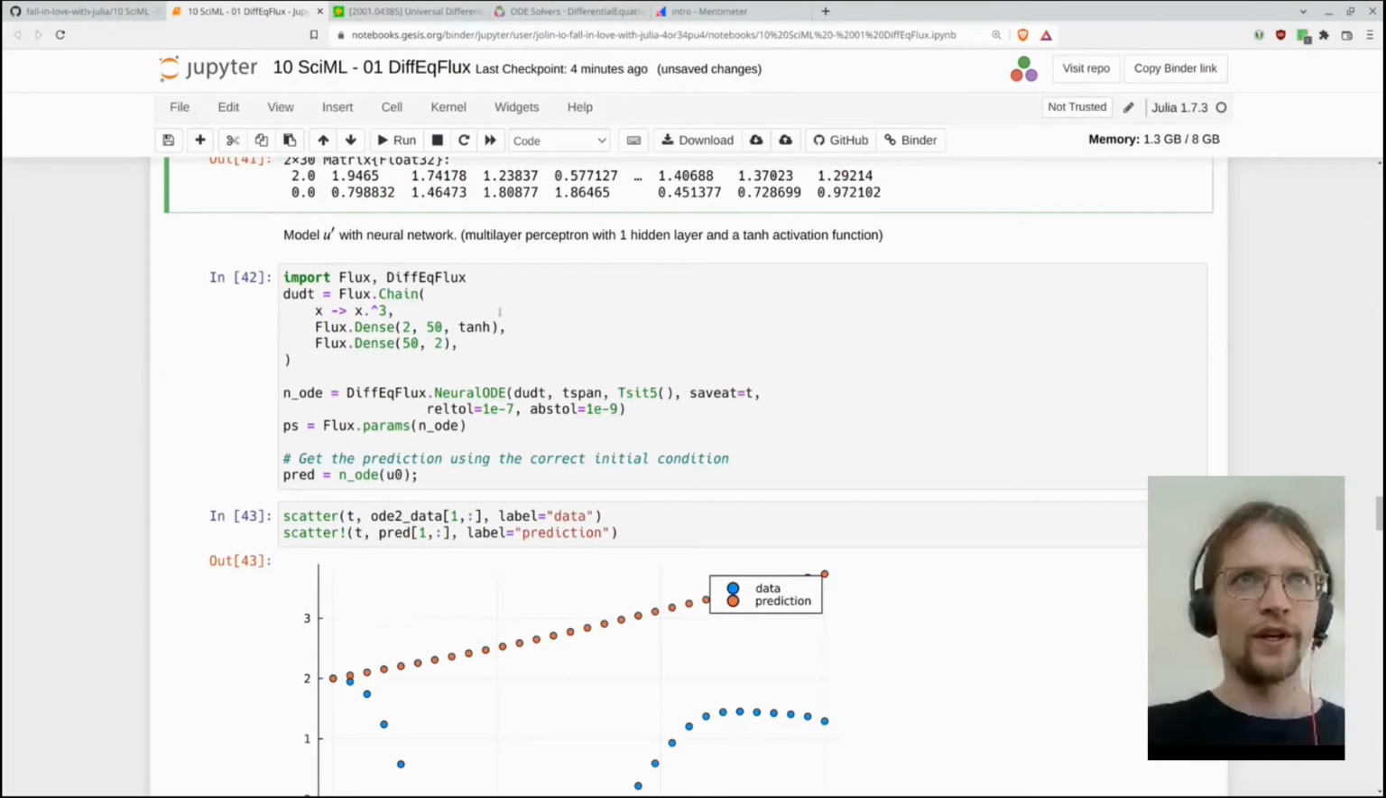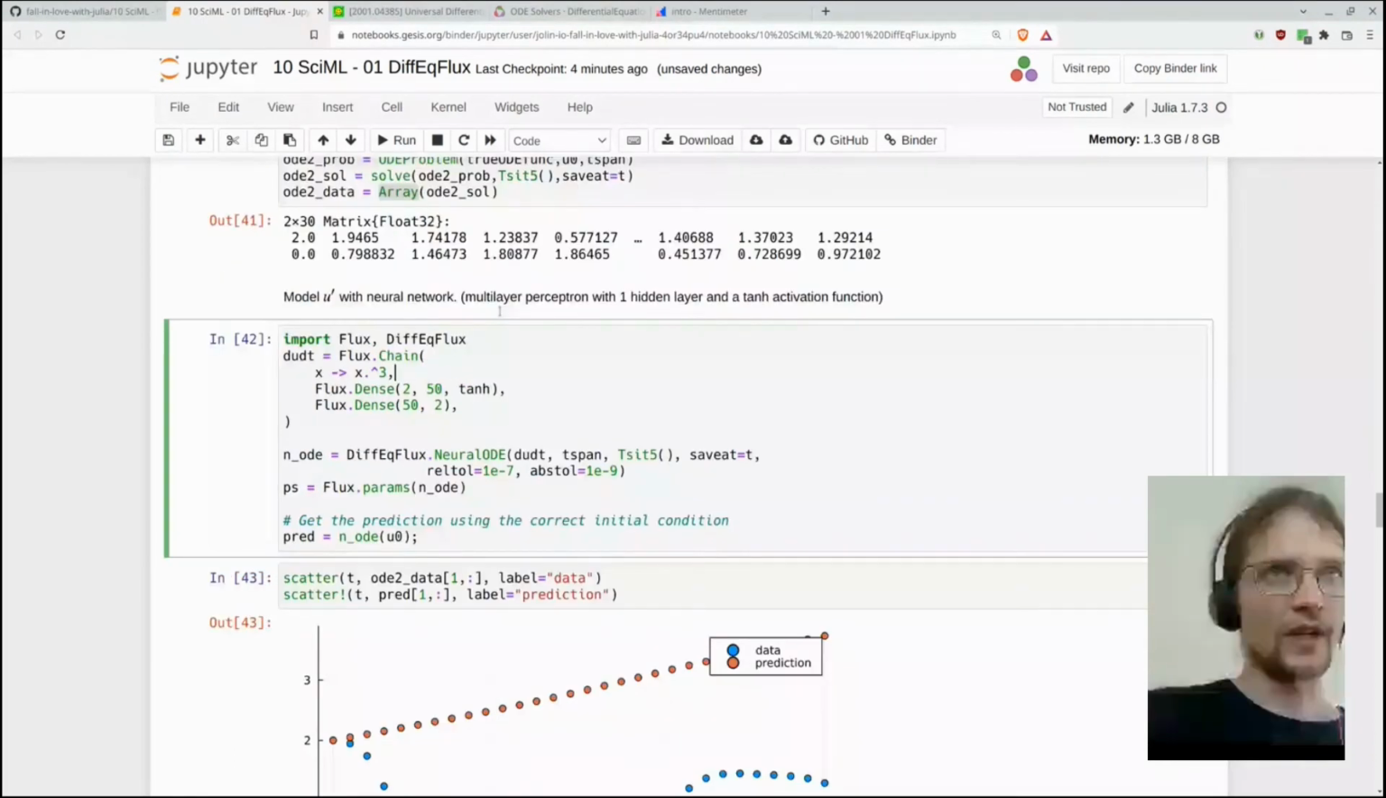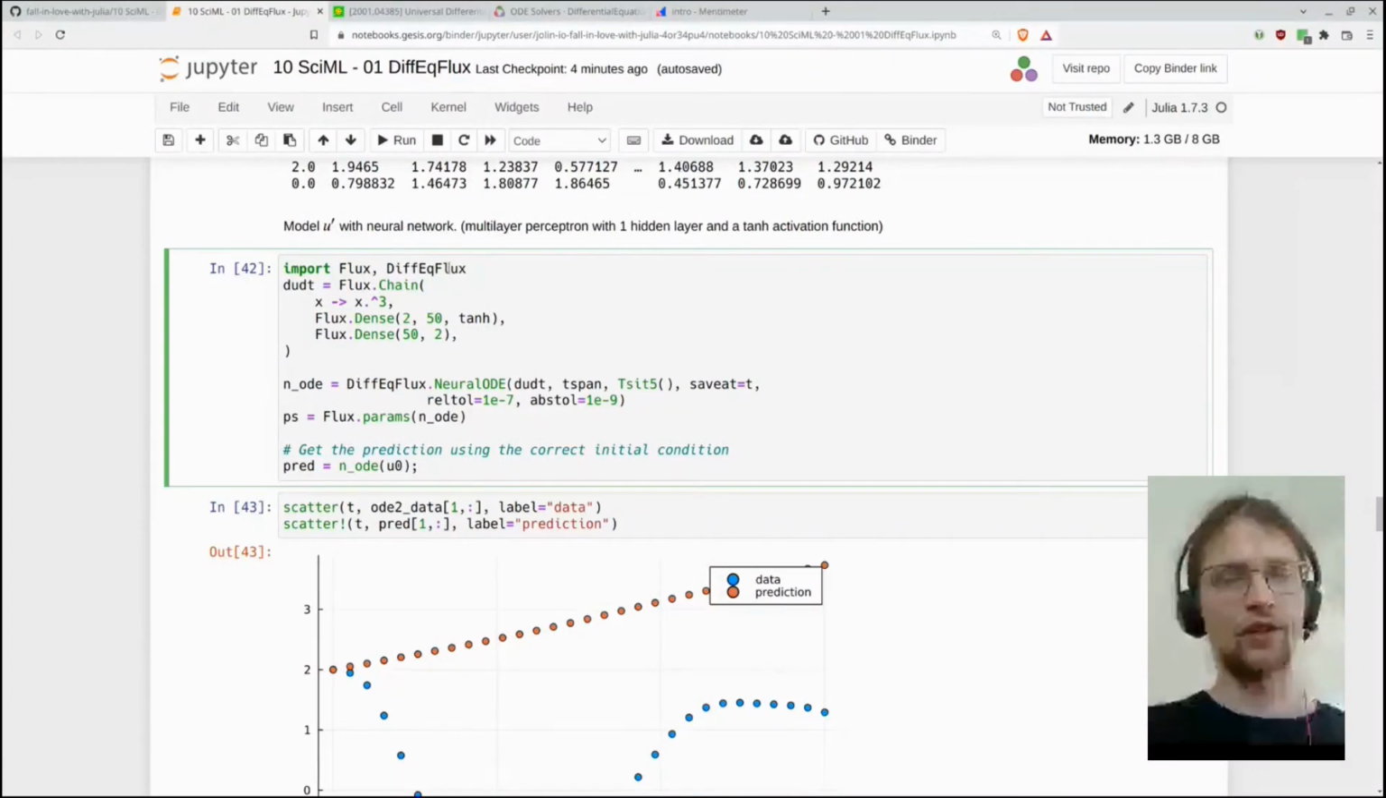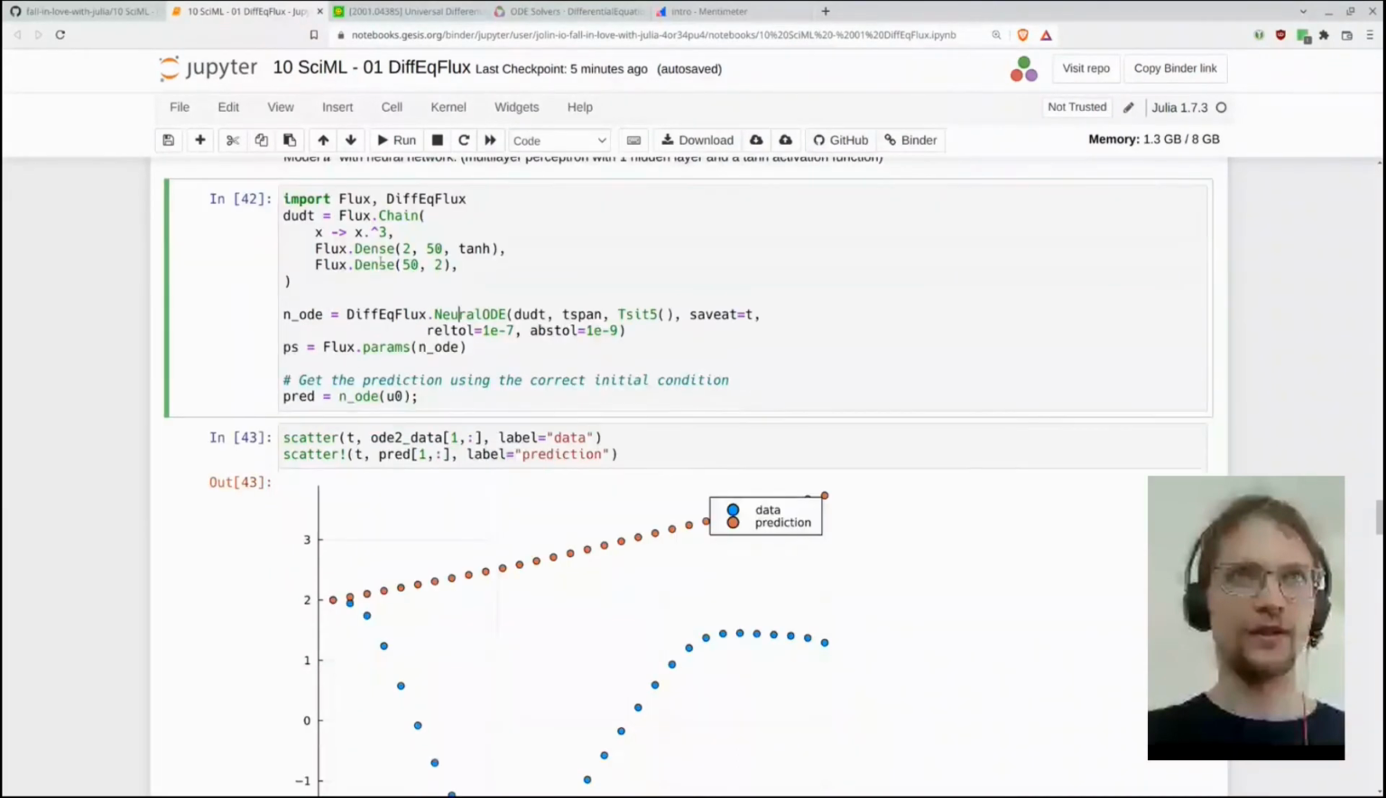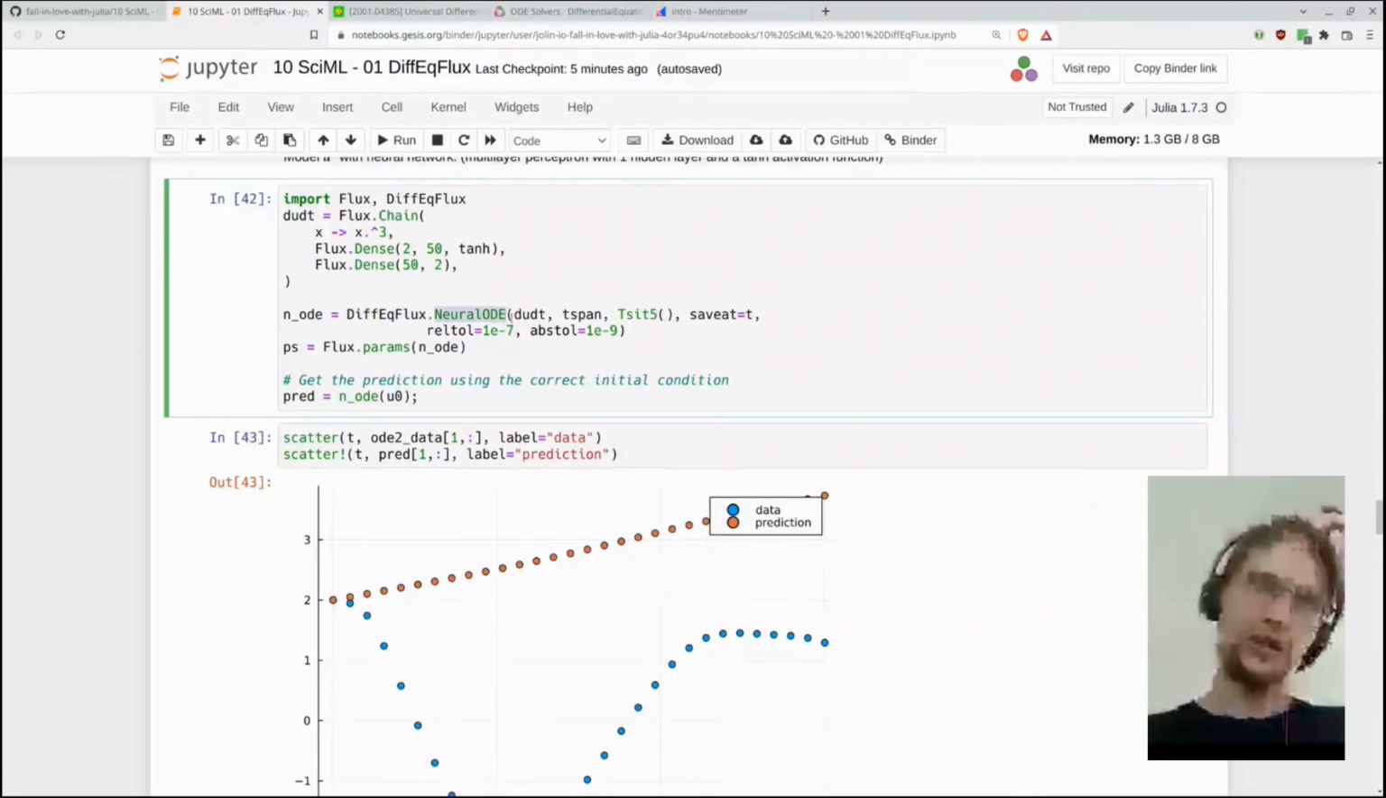Okay, so the second part is now to define our neural network, which then should model our derivative. And as before, this is really just a neural network. And now the cubic value makes sense. We have a dense layer with a tanh activation function and another dense layer at the end. And we put this now into our ODE by using the helper function from DifferentialEquations.jl's Flux integration, which is just called neural ODE. And as you can imagine, there are similar helpers for the other differential equations.